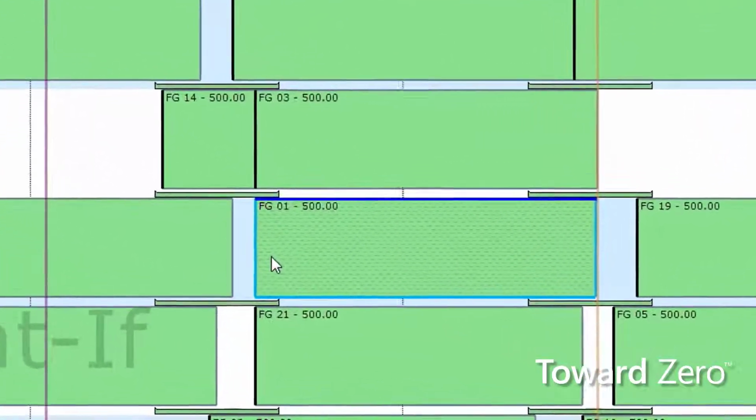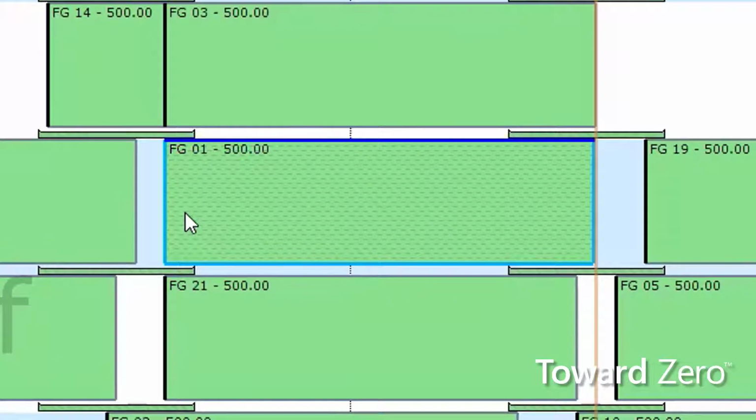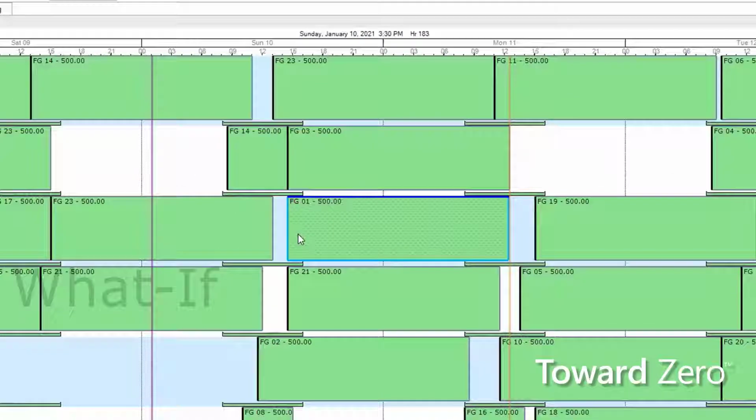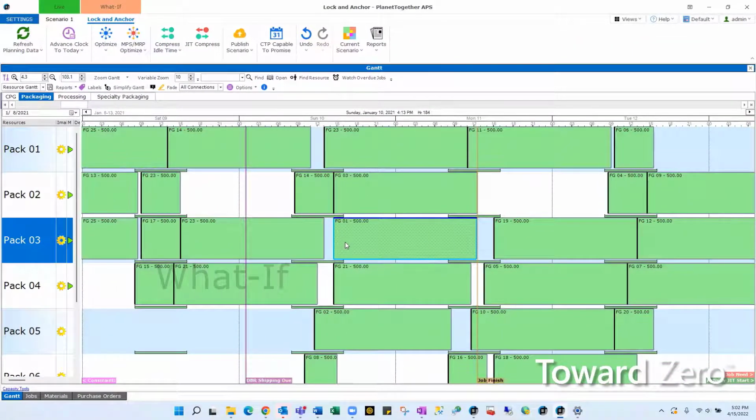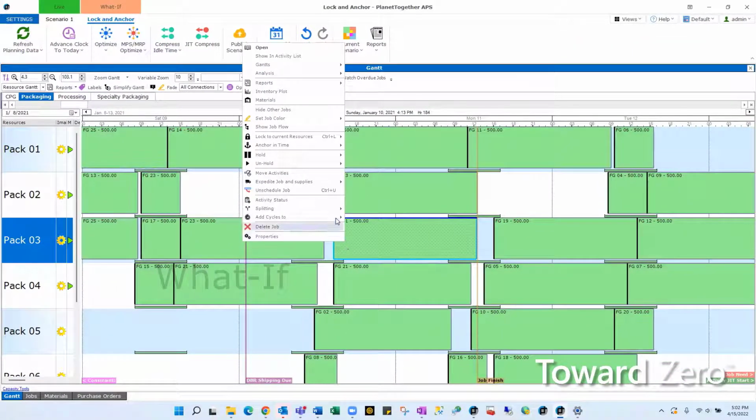You notice there's a dark blue bar on the top, and there is a horizontal dash pattern on the order. To unlock the order, right-click and perform the same action.